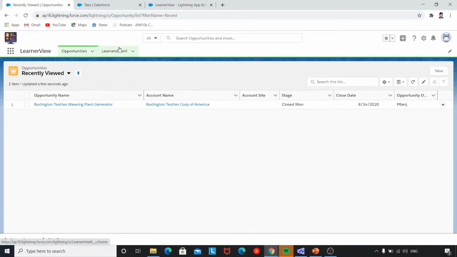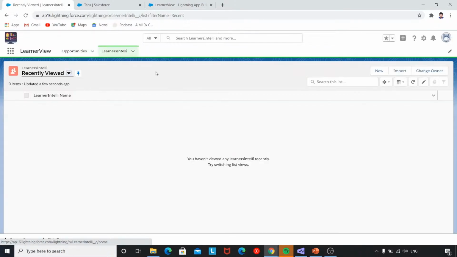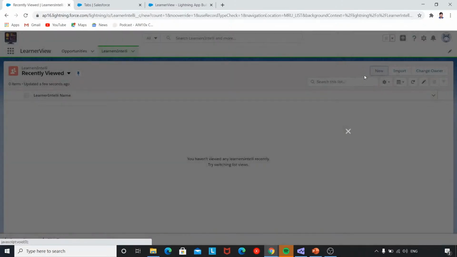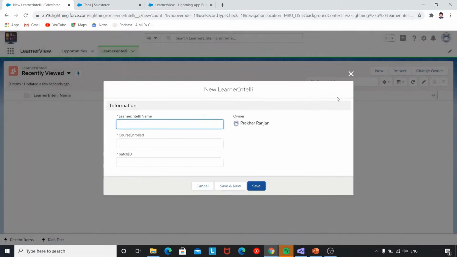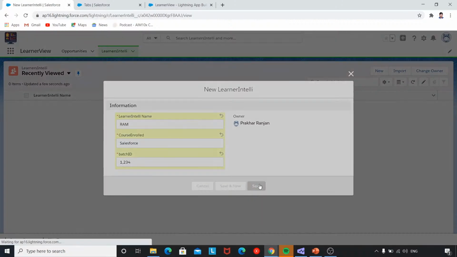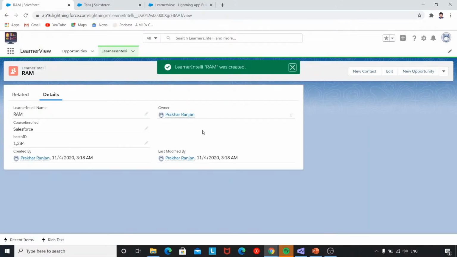You can see the learners Intelli tab is available, and you can create an object in here. Go to new, and let's say the learner's name is Ram, the course he's enrolled in is Salesforce, and the batch ID is 1234. If I save that, you can see the details of that learner in here. If I add more and more, I can have all the learners which are spawning and put them in here really quickly and very easily. So that is the basic thing of the objects that we have created.